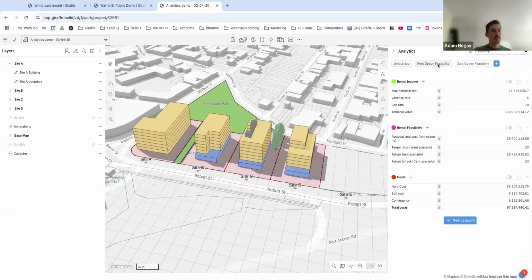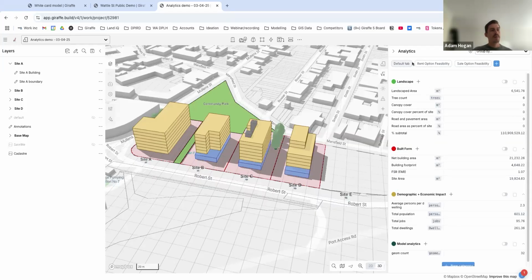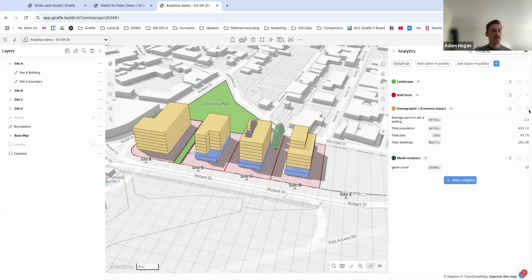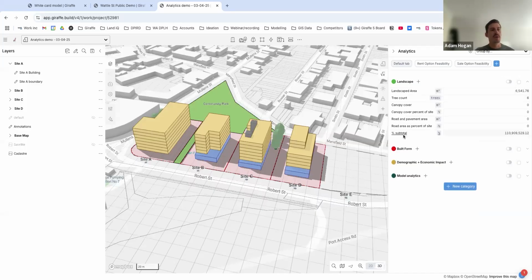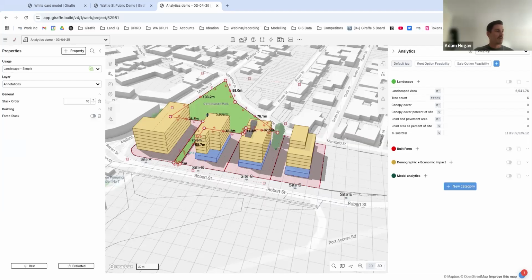So the hierarchy that we have here on the right-hand side as well is we've got the tabs up the top, which I mentioned earlier. And then within each tab, we've got categories. So if I collapse these categories, we've got 4 categories in this tab. And then within each of the categories, we have what's called measures or calculations. So each of these are performing a calculation in order to return a result. So we can see here that the landscaped area is currently calculating 6,500 because of this community park that we have on the left-hand side.